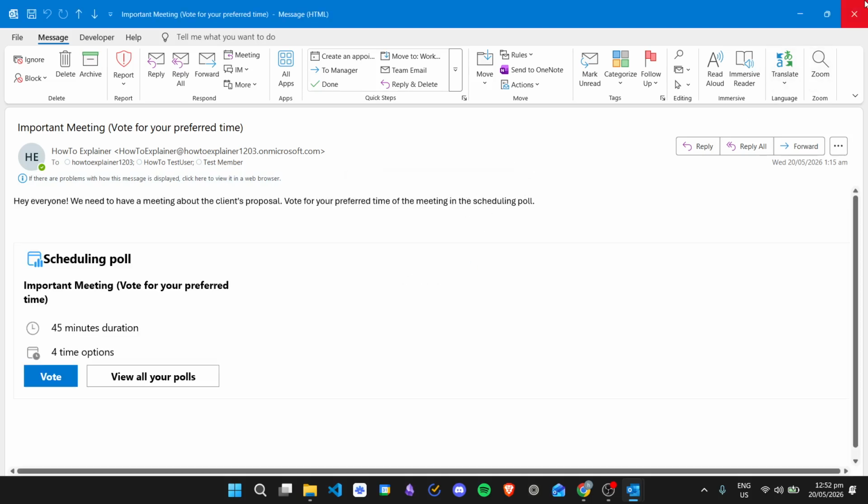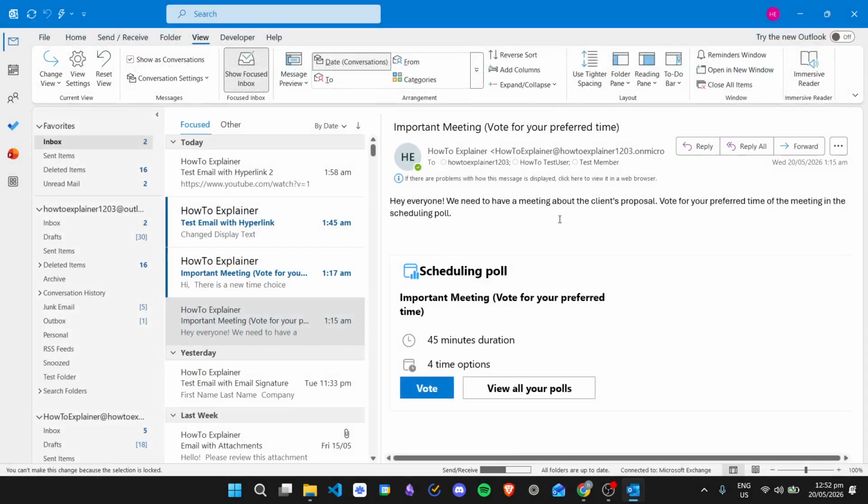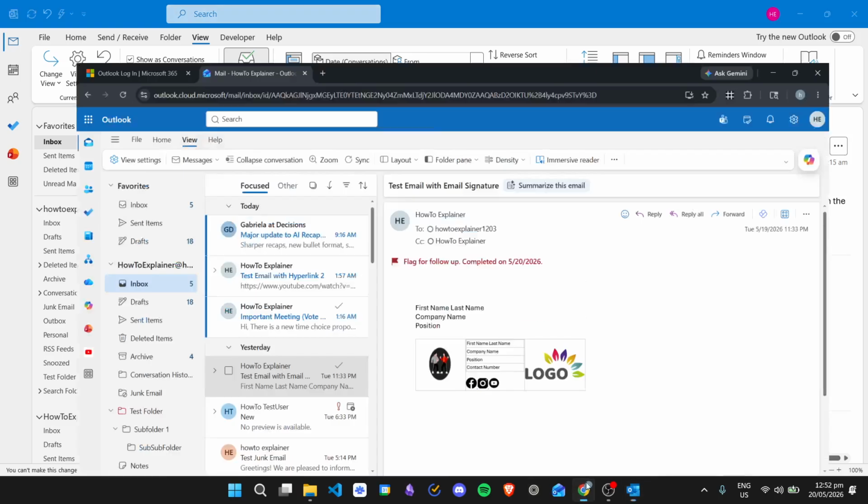And then that is basically it. So that is how you can fix the Outlook email view being too large or too small, both in the classic version of Outlook and the new version of Outlook.